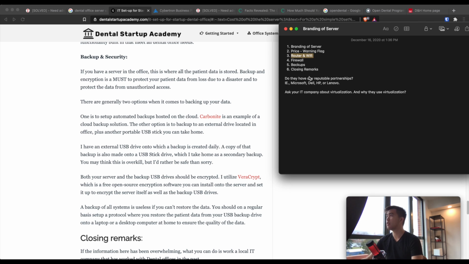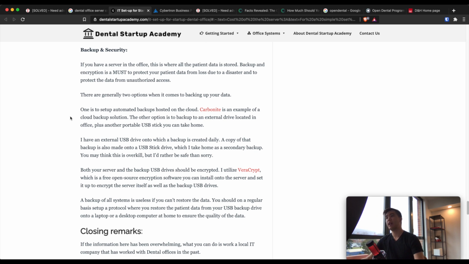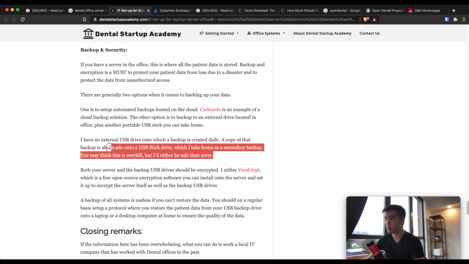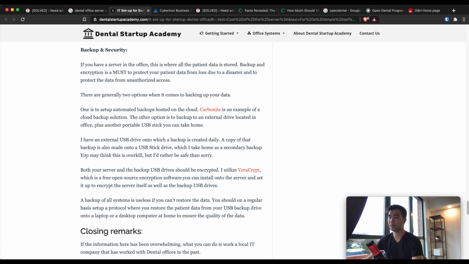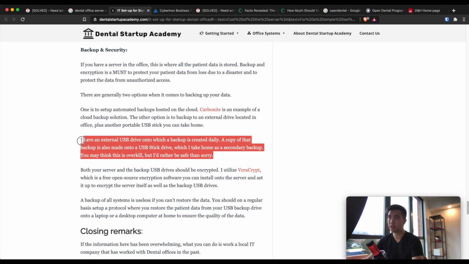Another thing here is firewall. Like I said, just pick up a dedicated firewall. It's not that difficult. Backups. This guy here is using an external drive. He takes it home as a secondary backup. This is not overkill. This is good practice. It's just tedious. If you have the work ethic and the memory to take it home every day and do the backup, great.